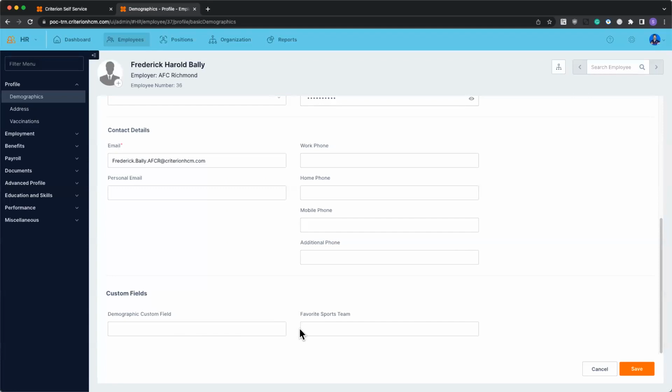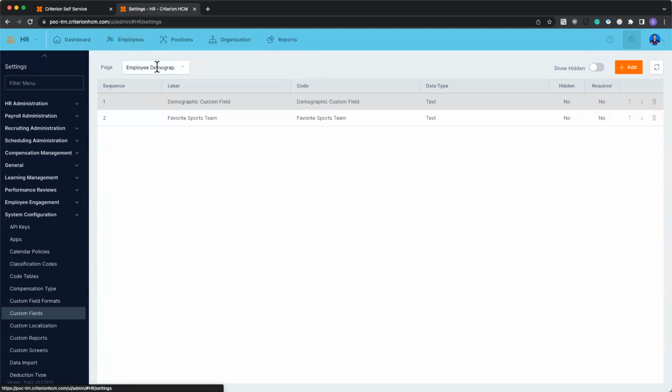All right, so that's adding it to a screen, and you can add really as many as you like to here. If you needed to add 10 different custom fields, you certainly could do that. And then these will be available in things like the ad hoc reports to be able to get this data out if you need to do that. All right, so that's a custom field. And like I said, you can add those in lots of different places.